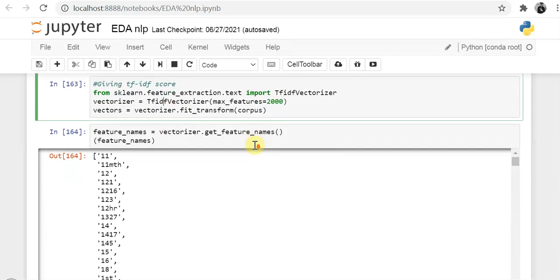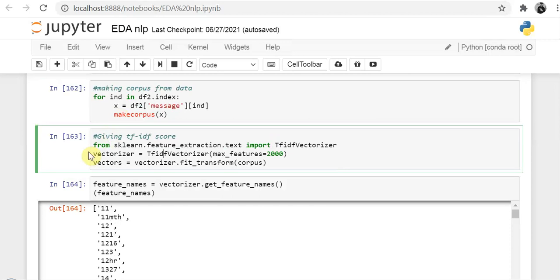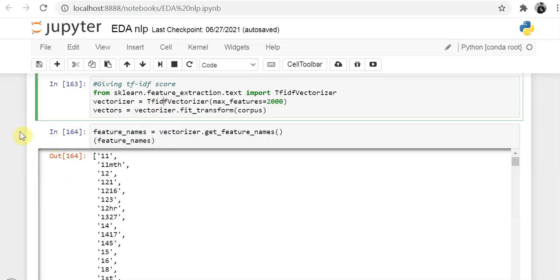Hello guys, in this video we will see how we can give the TF-IDF score to our vectors. We have already talked about TF-IDF, so in this video we will see how to give the TF-IDF score in Python. I have made some code changes in the project, which you will find in the description. I have uploaded the whole project on GitHub, so you can find it there.